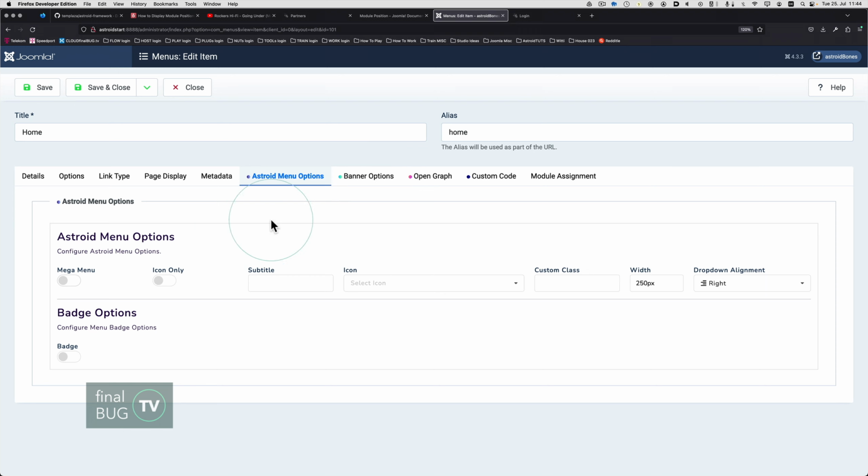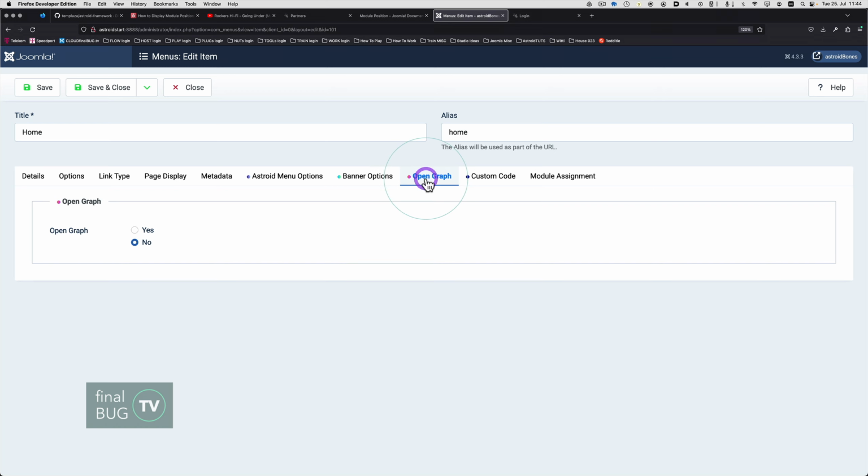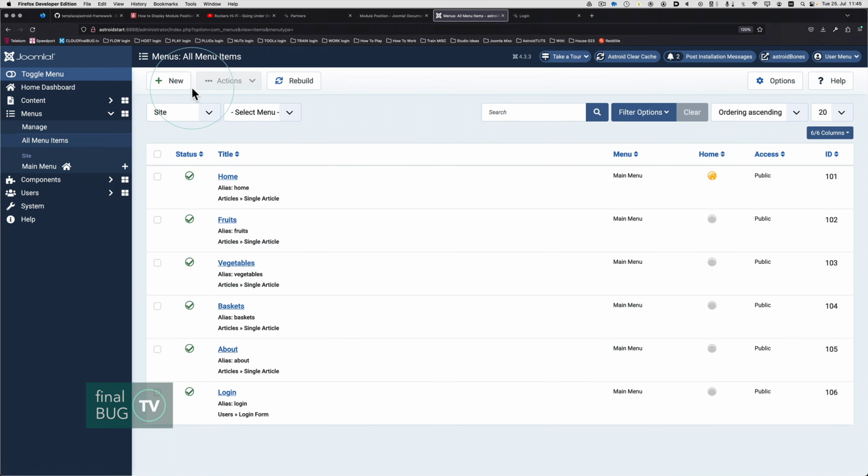So we can make a mega menu, and that's completely mental. We can put modules in there and start putting in little custom icons and everything. We've got banner options, which links into the Astroid layout section. We'll just briefly poke our nose in there in a minute. Open graph, all that kind of stuff, custom code. That is the menu side of things.